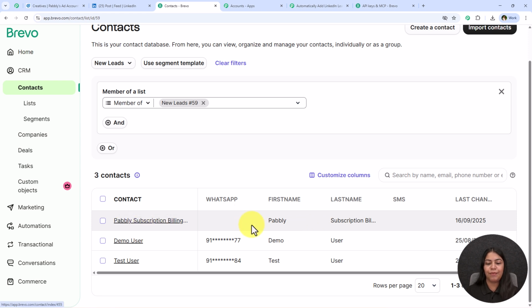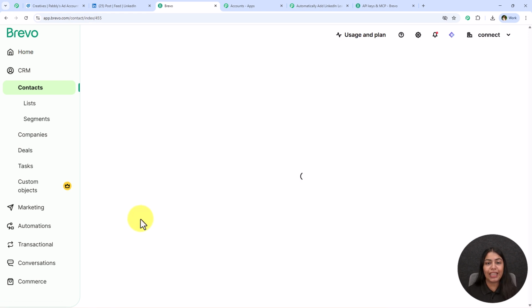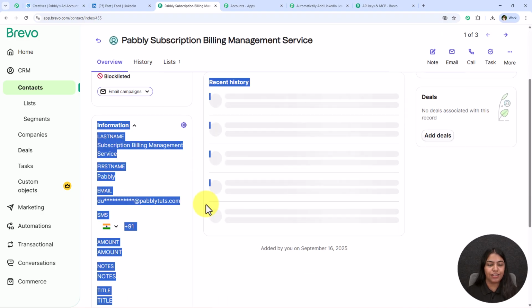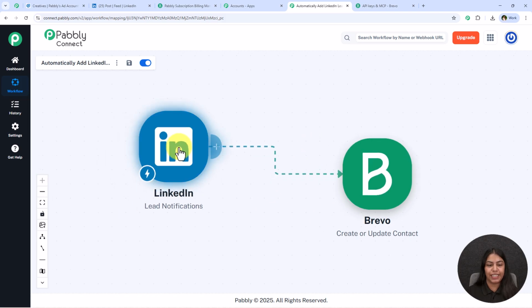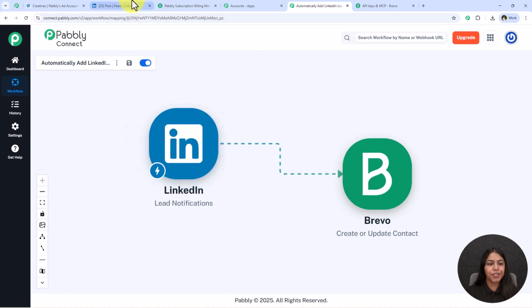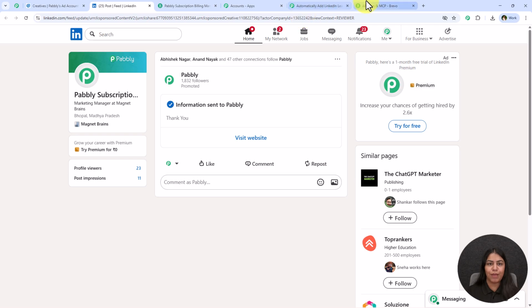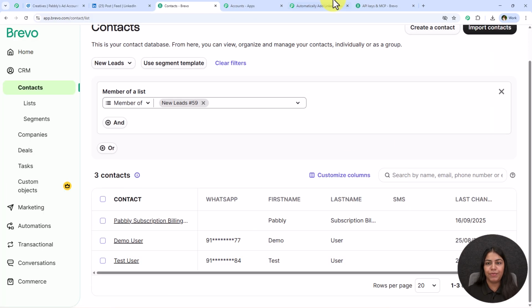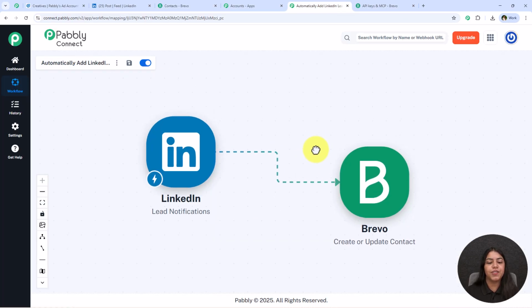You're going to see the name over here. Let's open this and look for the email address. And yes, you're going to see that this is the email address which we entered. And with this, we have successfully completed our workflow. And now whenever we're going to receive a new lead from LinkedIn, automatically a new contact will be created. Or if the contact already exists, it will be updated in our Brevo. And yes, all of this is going to happen in backend. We don't have to come back in again to our workflow to click on save and send test request.